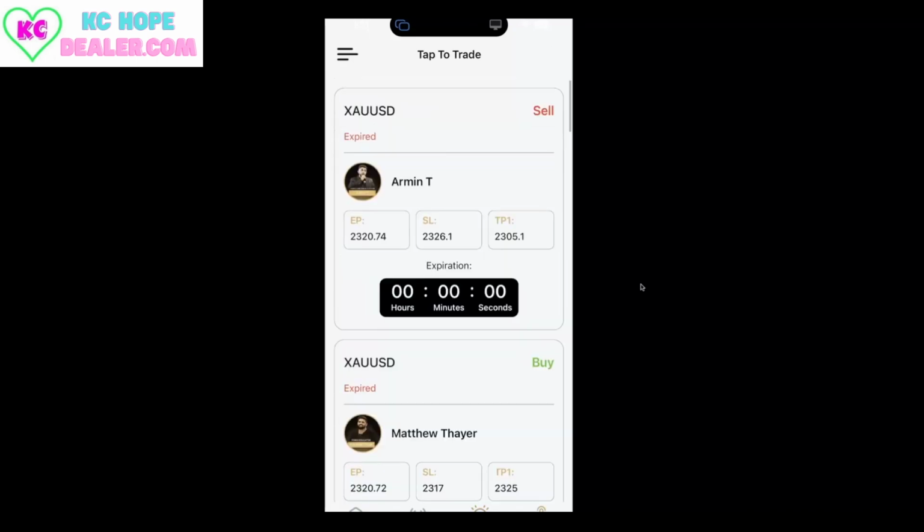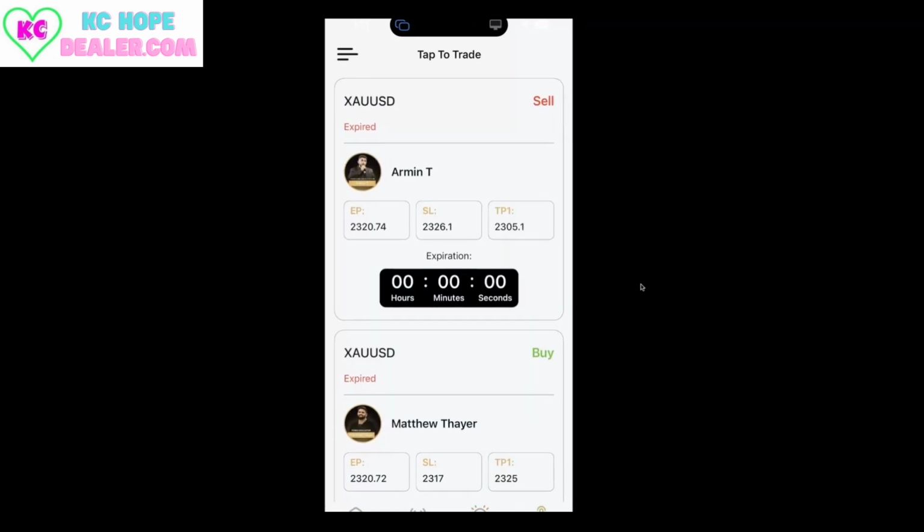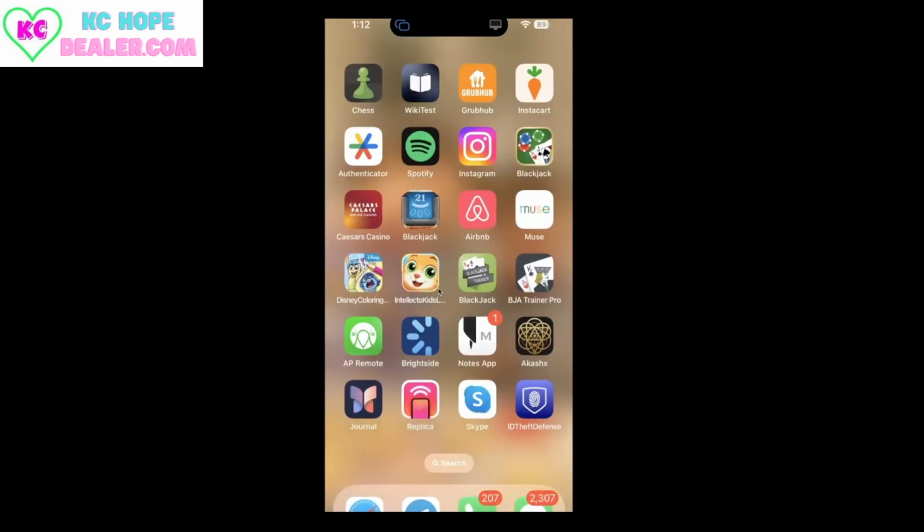And then tap to trade. As the tap to trades come through, the expiration will count down, and there will be an approve button that will appear right here. And then you can click that approve button. You can enter your lot size, and then it'll get you into those trades. So that's how the Akashx app works.